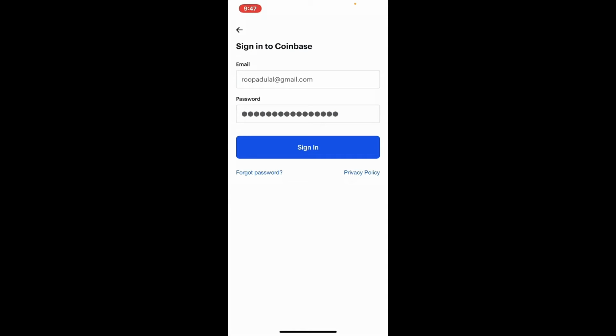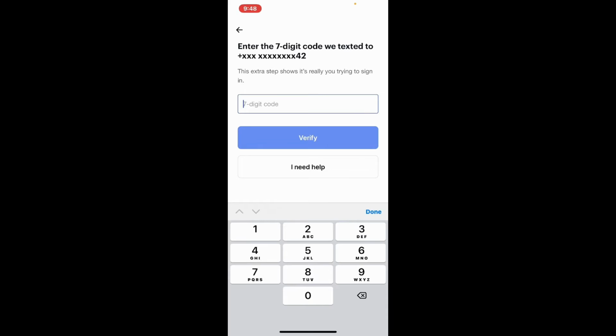In case you don't remember your password, tap on Forgot Password link beneath the Sign In button on the left-hand side and follow the on-screen prompts to reset to a new password. Finally, after you are done typing in your credentials and you are ready to log in, tap the Sign In button in blue.